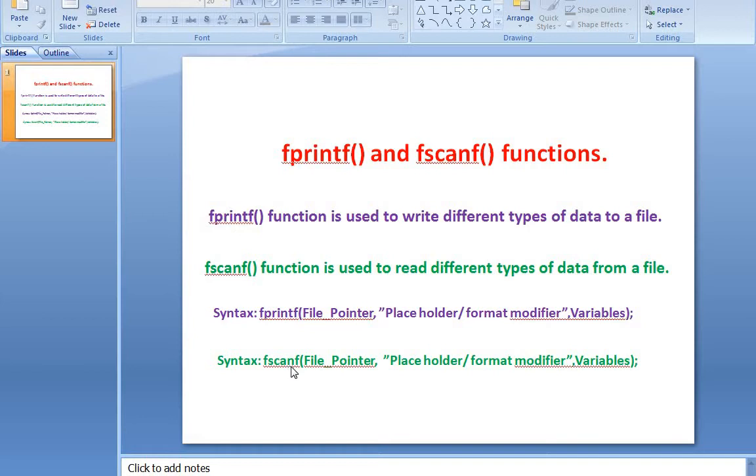In the same way, the fscanf function also works. The syntax of the fscanf function is: first the file pointer, then placeholder or format specifier, then the variables. If the file pointer is fp, then here it will be fp, comma, within double quotation marks, the placeholders or format specifiers, like %d for integer, %s for string, %c for character. After the double quotation mark, one comma, then the variables, separated by commas, like first variable comma, second variable comma, third variable. This way all the variables will be used.